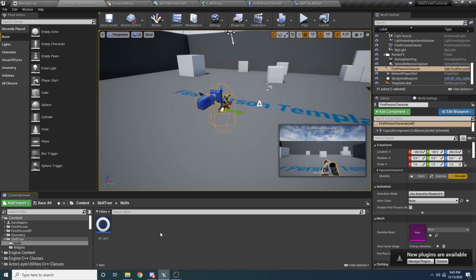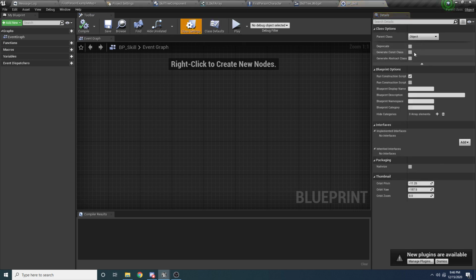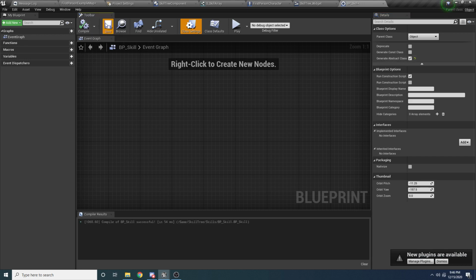So let's come back here and open up BP skill again. Like I was saying before, BP skill is the base class for all the skills in the game. So we want to go to the class settings, hit this little drop down, and say generate abstract class. The reason we're doing that is because it's a parent class for all the other classes. It's not meant to be spawned by itself, only children of it are meant to be spawned. So we're going to make it an abstract class, which basically just prevents it from being spawned. And anything we add to this class is going to get added to all of the child classes that we'll eventually end up making.